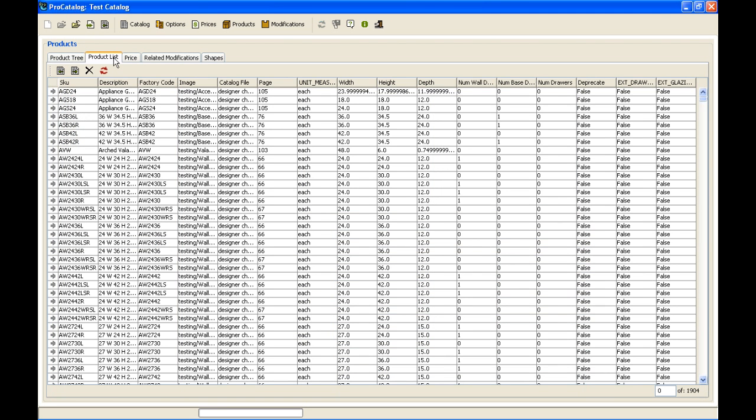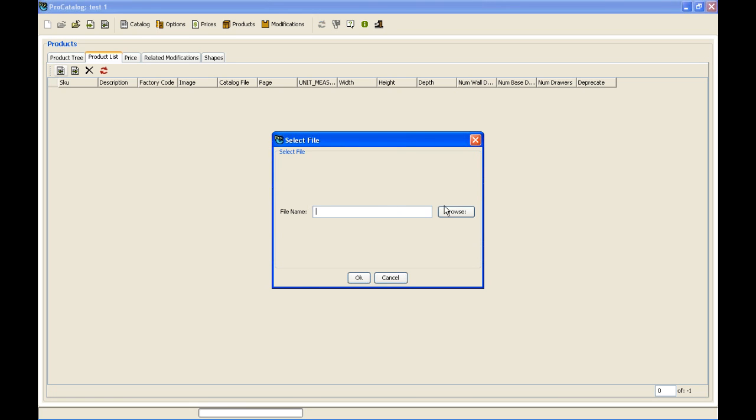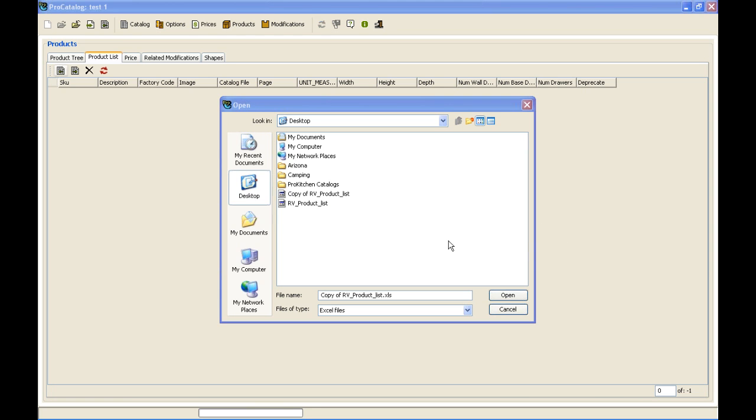This is Product List. Now this one I've already got imported. And you can see how everything pulls into an Excel file, from an Excel file. Now I've opened up one that has nothing imported into it yet. This would be a brand new catalog if you were just starting to set it up. And I have an Excel file here, so I'll show you how easy it is to import an Excel file into ProCatalog. We come in, we need to select our file. Here we're selecting our Excel file.